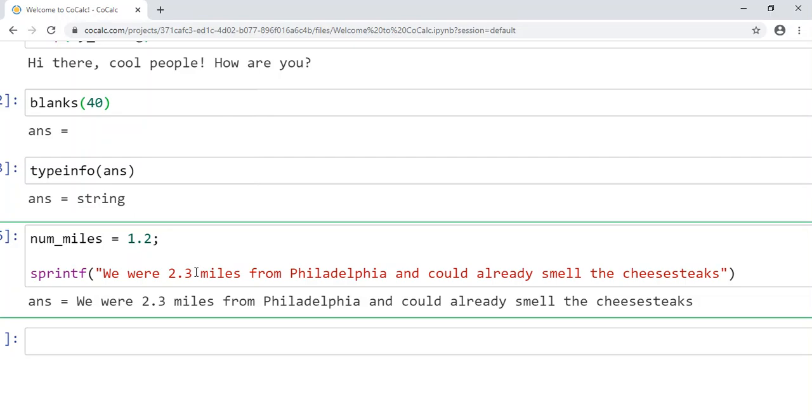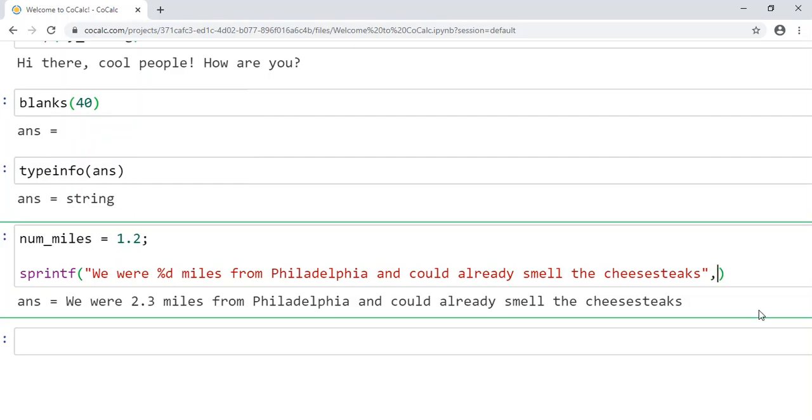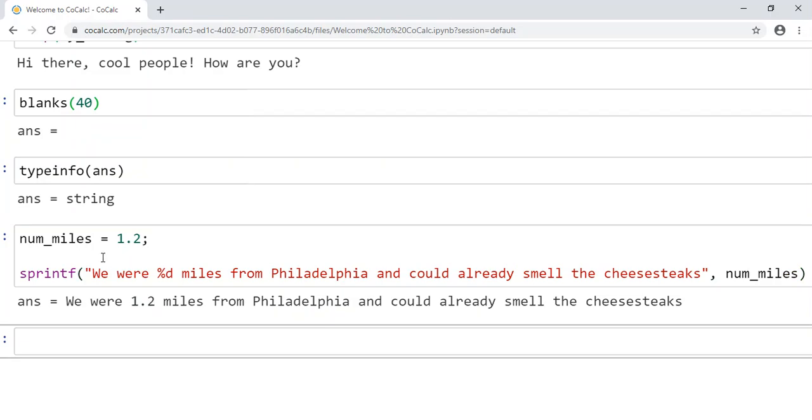But anyway, so the number of miles is 1.2, and let's add a semicolon just so it doesn't print out all of our variables, because we're going to add more. And then instead of 2.3 miles, let's put %d, the % to show we're about to put in a placeholder for a variable, and the d to show that the variable is going to be a decimal value. The type of variable matters here. And then after your string, you put in a comma, and then the name of the variable, in this case num miles. And that should plug in when you run the cell with Shift Enter. Now we were 1.2 miles from Philadelphia and could already smell the cheesesteaks. Delicious, delicious.